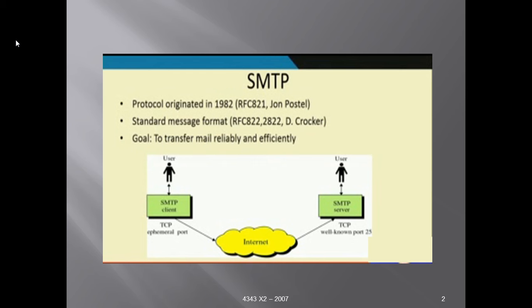Mail, as we all realize, has become a part and parcel of our life. Without mail it is difficult to communicate. It is slowly becoming our official channel of communication. So we will discuss SMTP in detail.